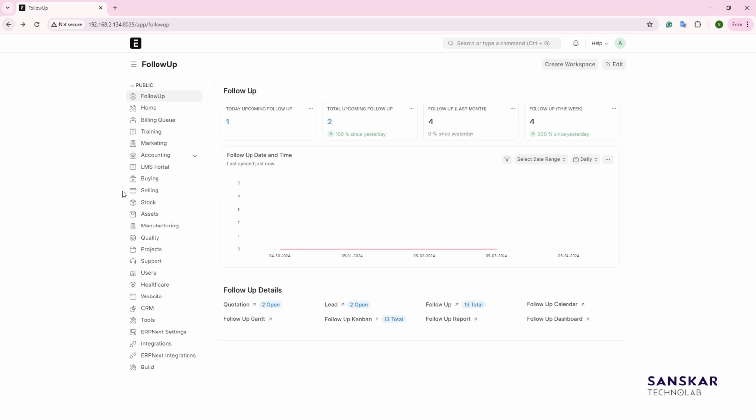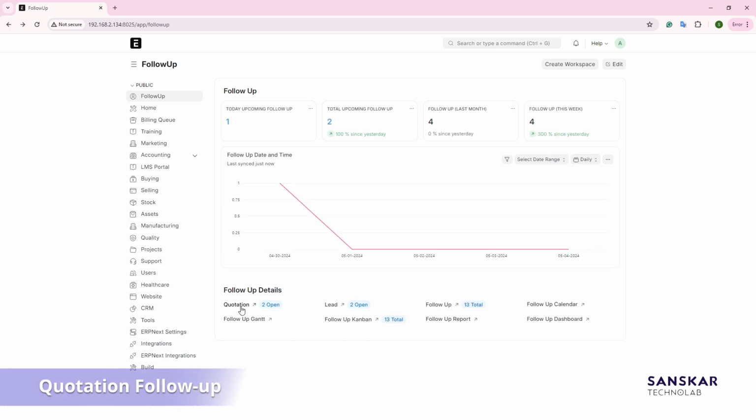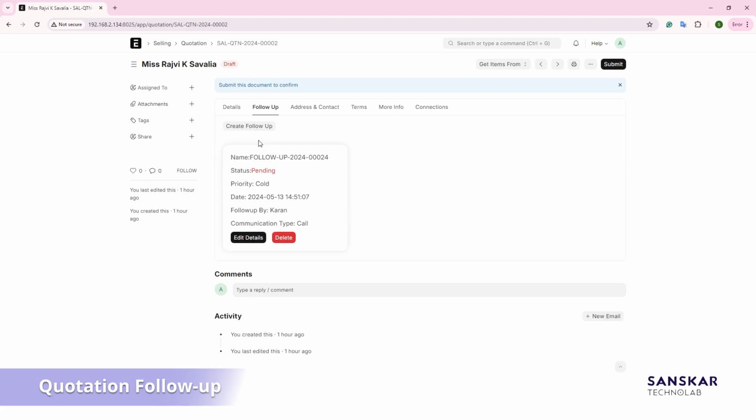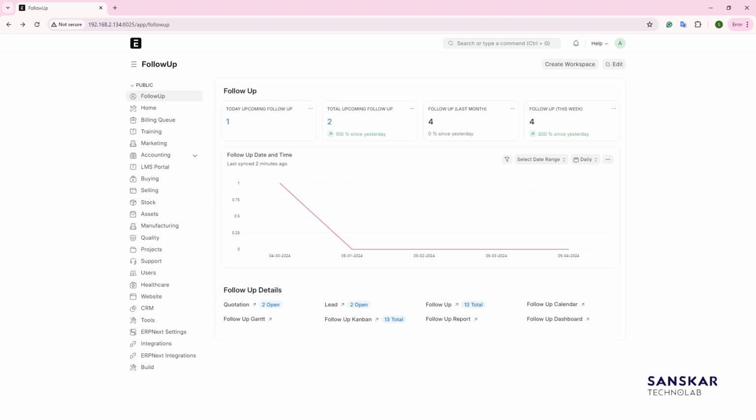Let's see use case 2: quotation follow-up. After sending a quotation to a customer, the sales team can check its status in the ERP system. They can also set up automated reminders to follow up with customers who haven't responded to quotes within a set time. Let's see the follow-up app working.